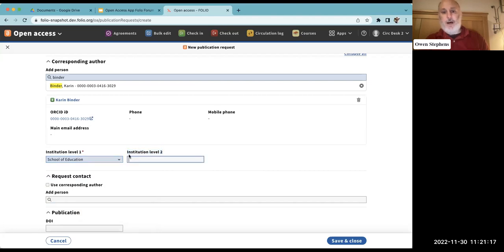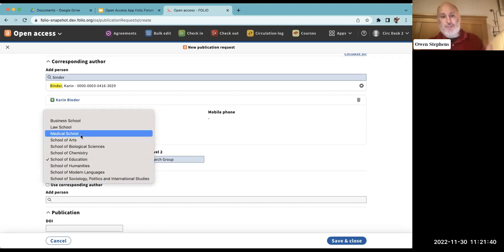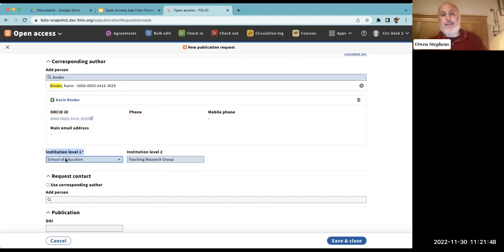And if there was some other clarification I wanted to put in here, like teaching research group, I can just enter that as free text. So it just gives me two ways of recording where they're situated in the organization for later reporting. The nice thing about this one is because it's from a drop-down list, and this list is defined by you, it's not pre-delivered. You're not stuck with this list. You can put in whatever organizational structure you want there. But by having that, that brings consistency at that level.